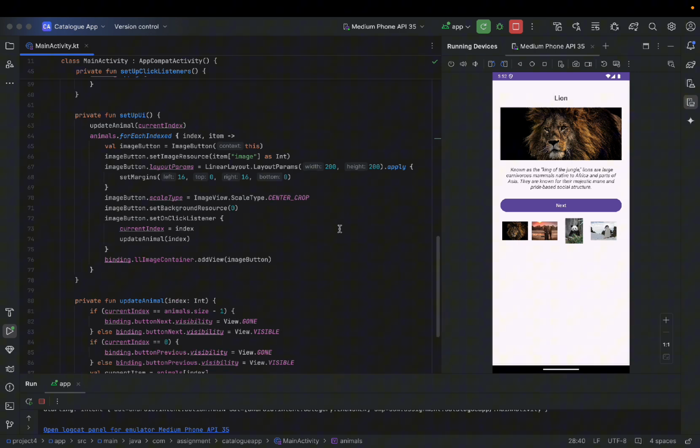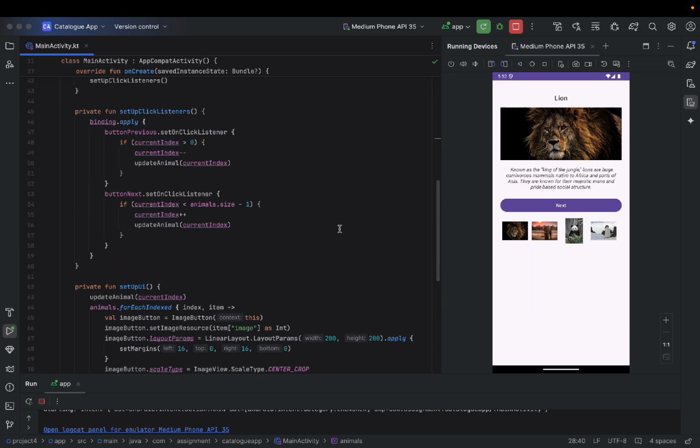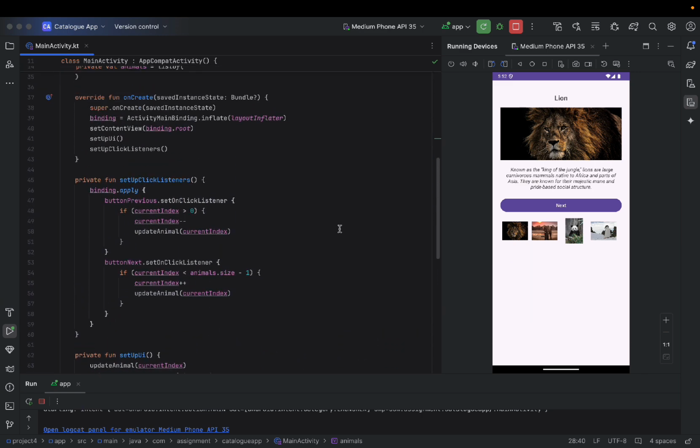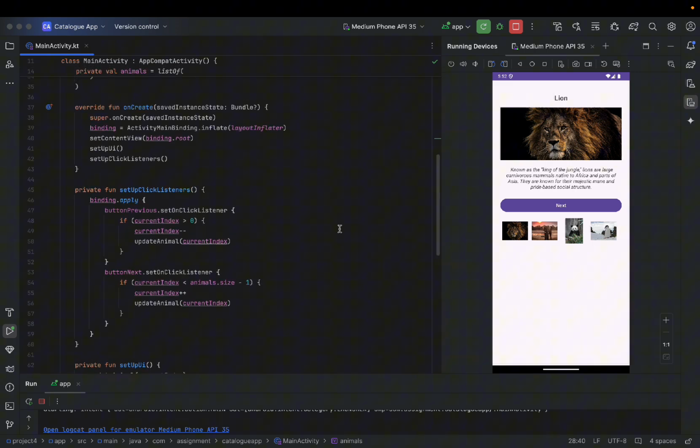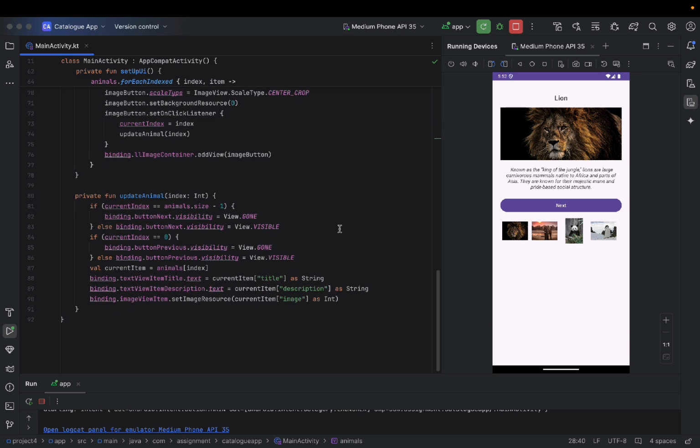The navigation buttons, previous and next, are managed by setup click listeners. These buttons navigate through the list, dynamically updating the title, description, and image using the update animal method, which we can see over here. The app also hides the button at the boundaries for a seamless experience.